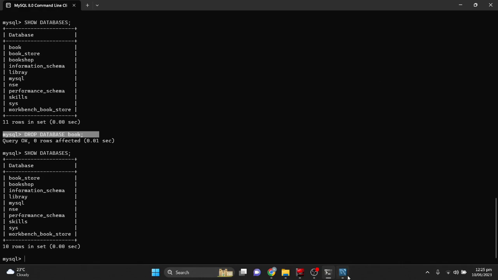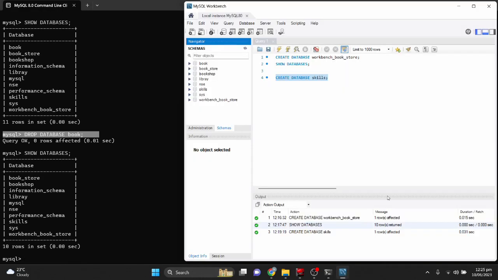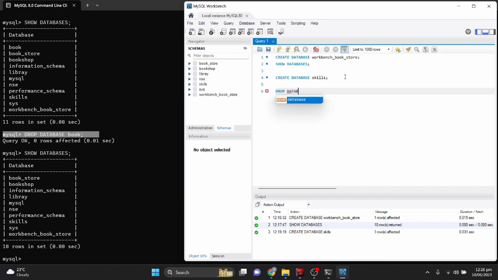Now, if we go back to MySQL Workbench, there is still book here. All I have to do is refresh the schemas by clicking on this button and notice that book is gone. Now, right here in the workbench, we can also drop a database. We can say drop database. I'm going to drop bookshop.